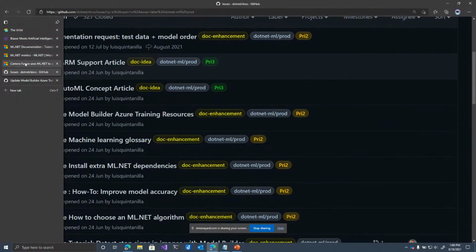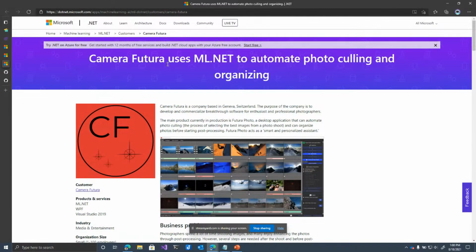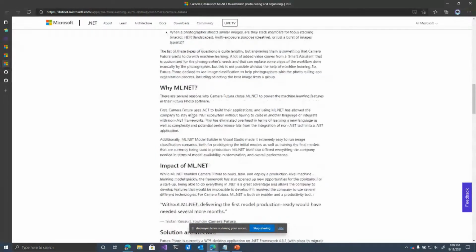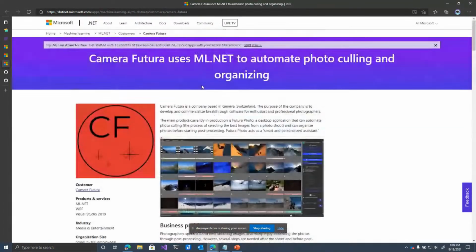If you are interested in learning a bit more about Camera Futura's use case, Tristan here is going to demo a little bit more about it and walk us through what the problem is and how machine learning can help you as a photographer automate your workflows. You can read about it here, which is the case study, business problem, and some of the solutions and why ML.NET was chosen to solve this problem. But Tristan will be going into this a bit deeper later on in this episode.